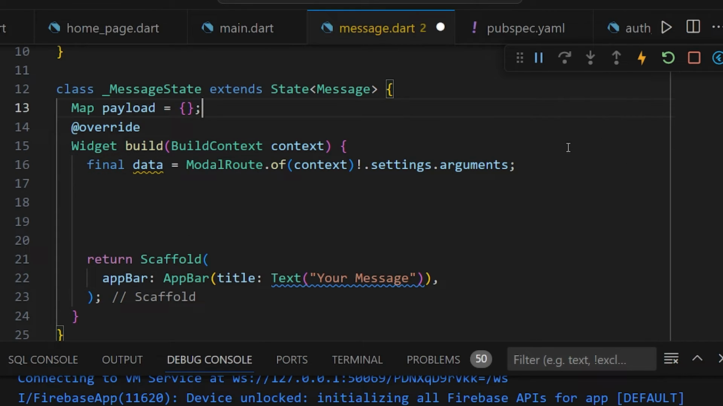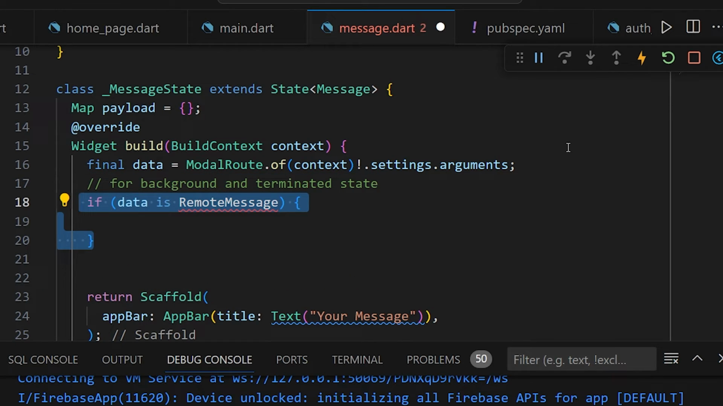Now for our background and terminated state, we'll be getting it in the form of a remote message. So the data will be in the form of JSON. We don't need to decode it, and we store the JSON data that we are getting inside our payload.